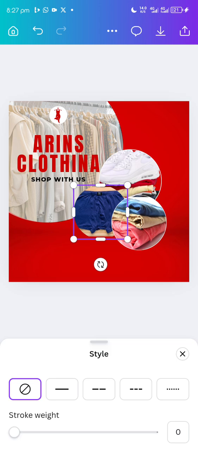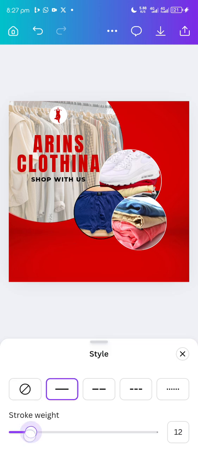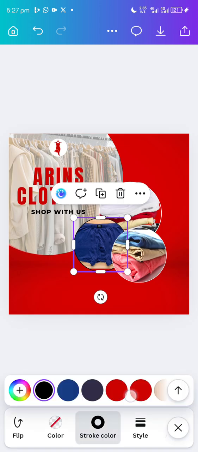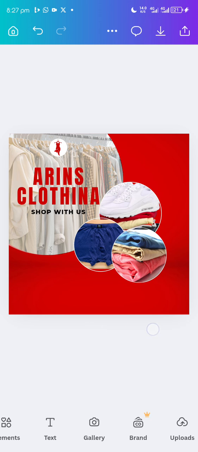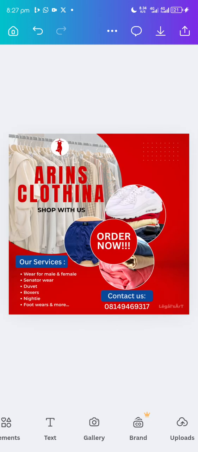Style, increase the weight, then we'll go back and change the color to also white. So this is how you get the white circle, I mean the white stuff that is on the circle. So the next thing we're going to do now is to add this order now.